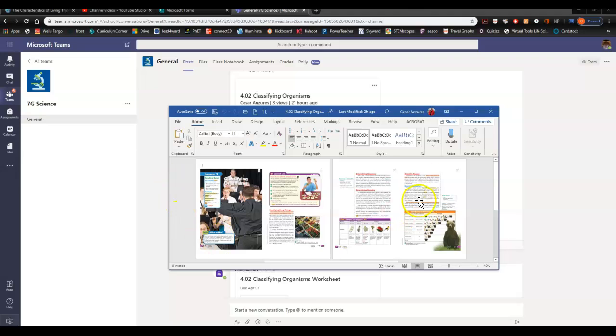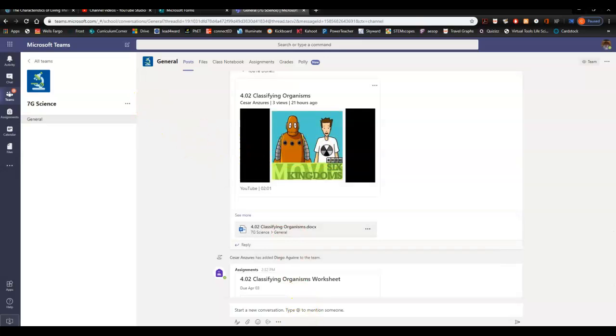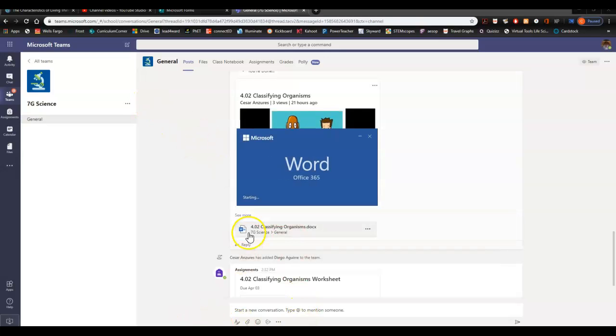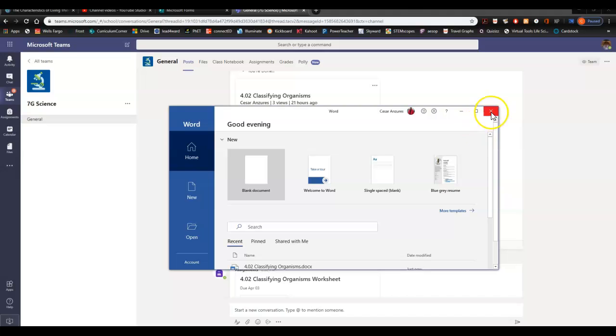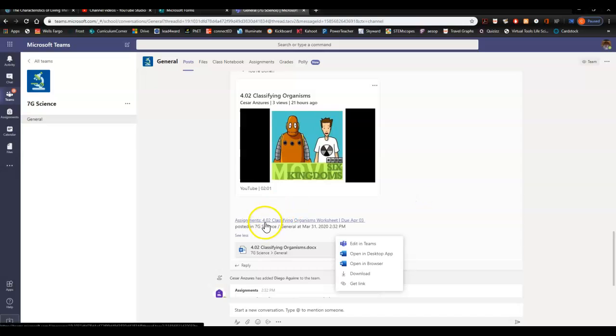And if you're a mobile user, that means you're using your phone, then all you've got to do is go to the App Store and search for the word, literally Word, like this, W-O-R-D, and you've got to get it, and then you'll be able to open these up on your phone. You're going to be doing the same thing: open on app or open on browser. These are your options.